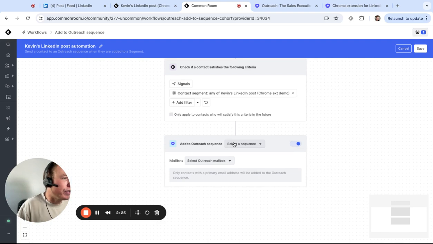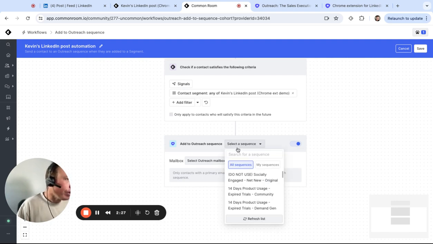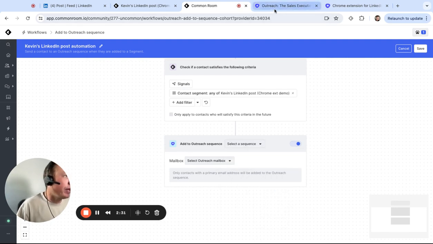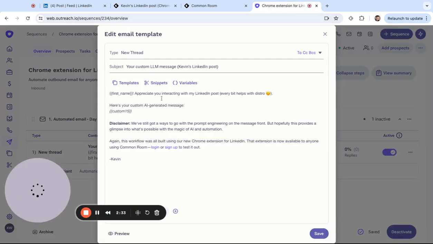And then we can say select a sequence. And then I can say, oh, actually, I should show this in Outreach. We have an Outreach sequence built here. It's called Chrome extension for LinkedIn, and it has some dynamic fields and also a custom field here, which will insert an LLM snippet that's generated from that LinkedIn signal. And I'll show you how that works in a second.